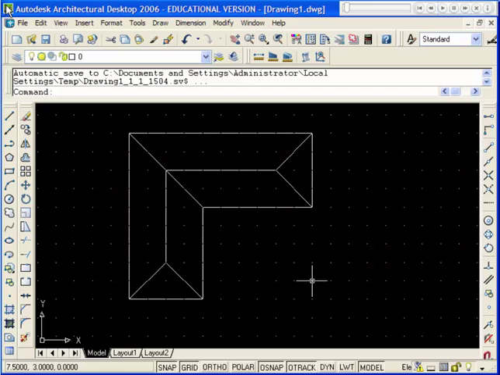This presentation will show you how to use the stretch command. The stretch command is a very valuable command. It's one of the top modify commands. It's similar to the move command, but yet it's a stretch command where part of the object will stay fixed while another part of it will move.